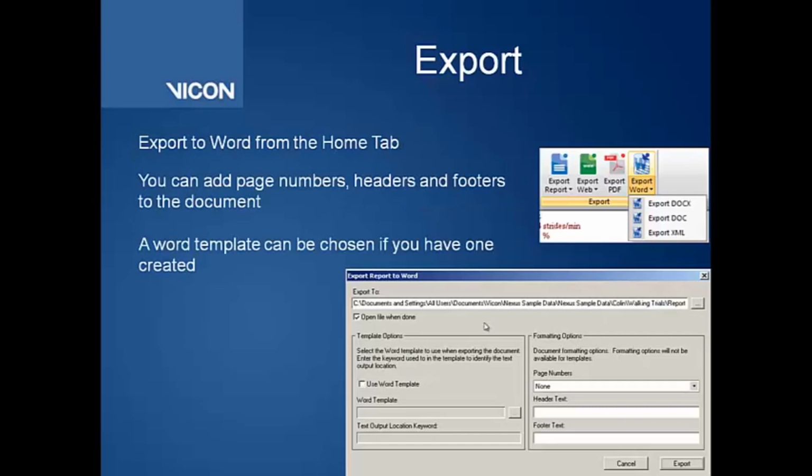To get to those exports, you go to the Home tab, click Export Word, then you can choose whether you want it as an XML, a doc, or a docx document. You can also add any page numbers, headers, footers, stuff like that through those report options. And if you've already built a Word template that you want everything exported into, just like we just did with the Excel, you can use a Word template.